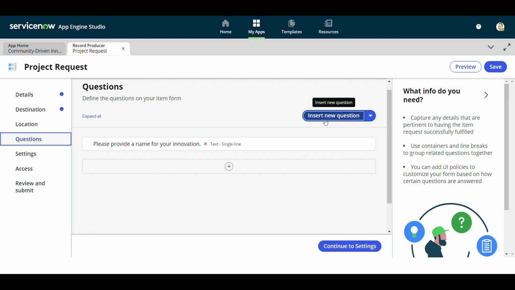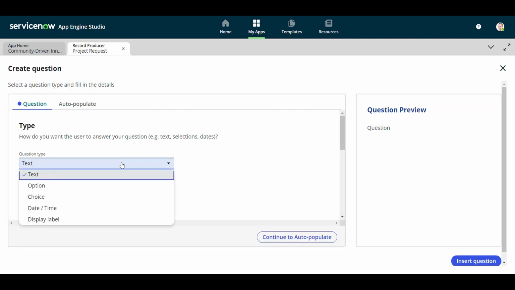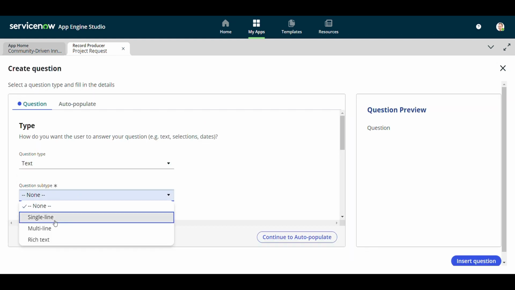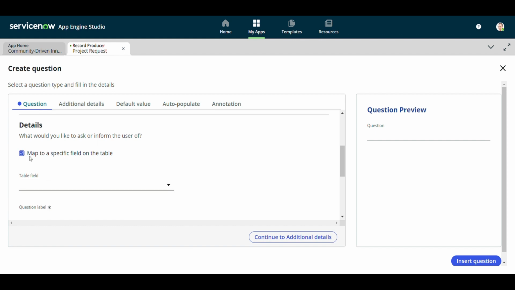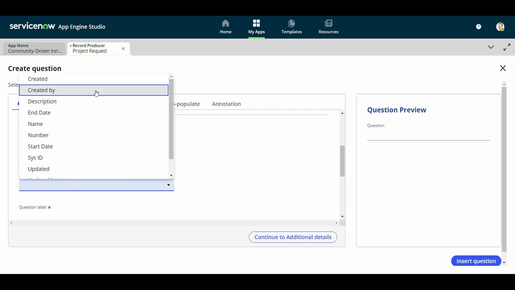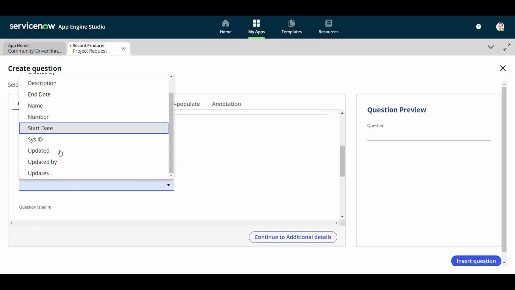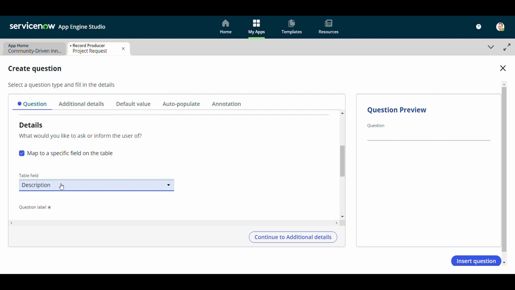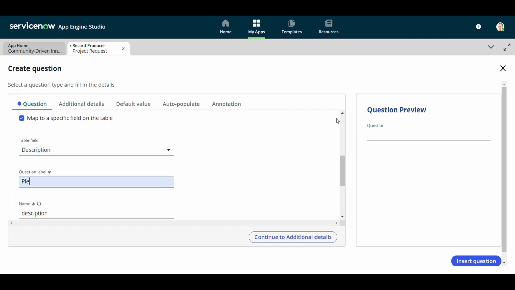And in a similar way, let's create another question for adding the description. That too is going to be text, single line text, and let's map it to the field, and the field which we want is the description field inside the project list. So let's choose inside the table field the description field, and here we go. And we'll write here the question: please provide a detailed description regarding your innovation.